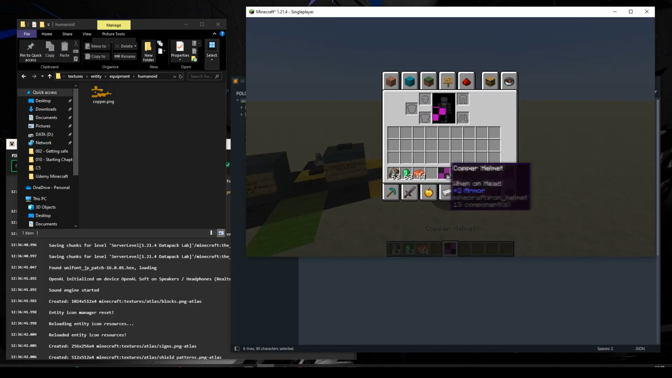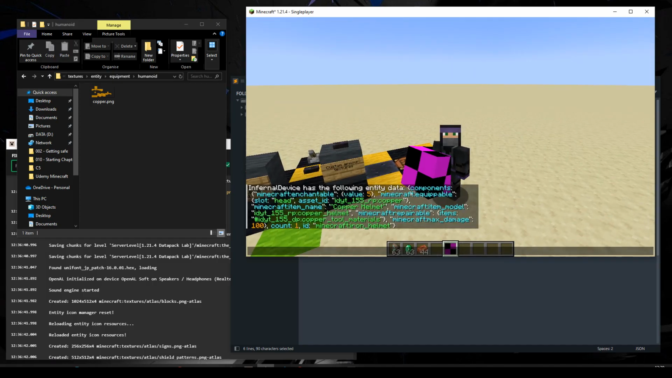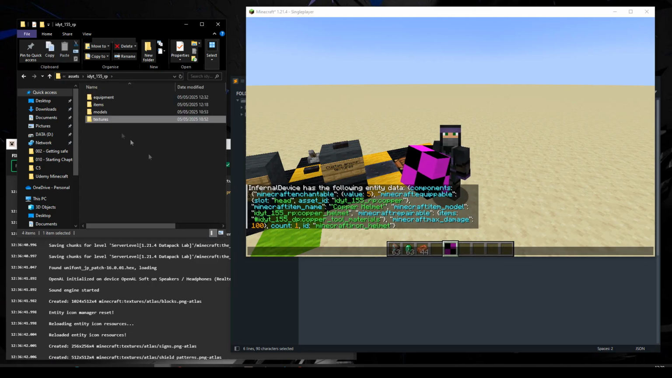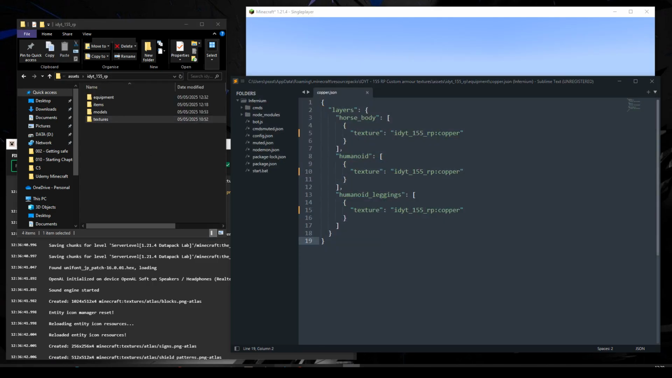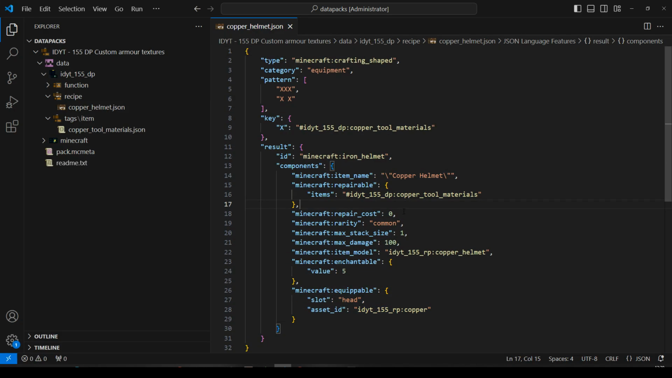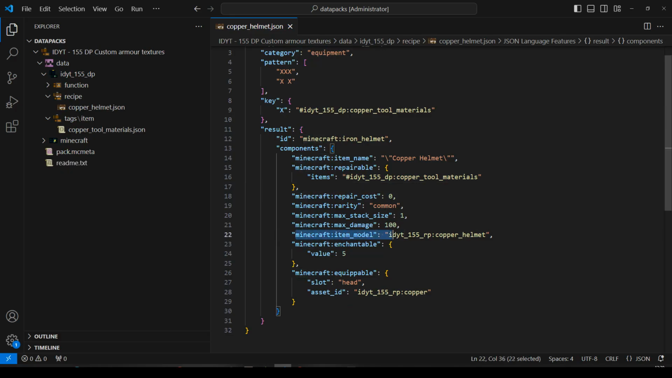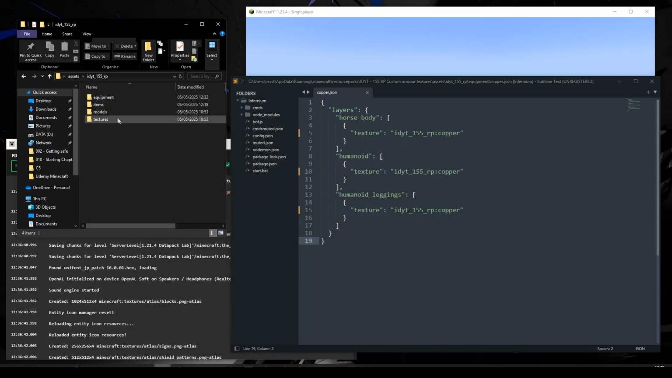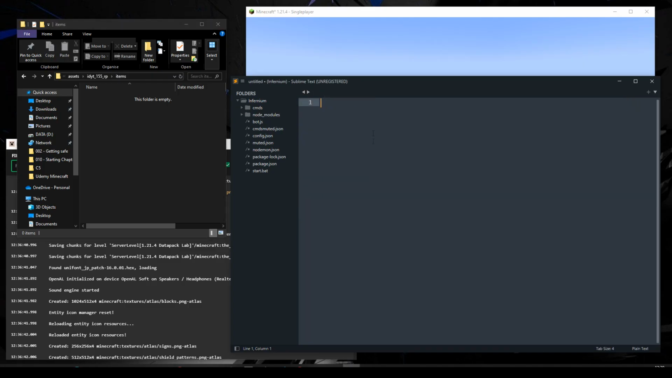But item not working. It doesn't look good in the inventory and when we're holding it. Okay, let's do that next. Let's drop down. Right, let's have a look. Item model is what we'll be looking for. Here it is. Minecraft item model in the resource pack, copper helmet. Okay, copper helmet. So that is going to come into items. Oh, well, we haven't got anything, so that's clearly why that's not working.